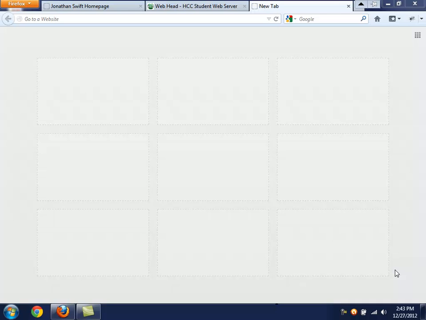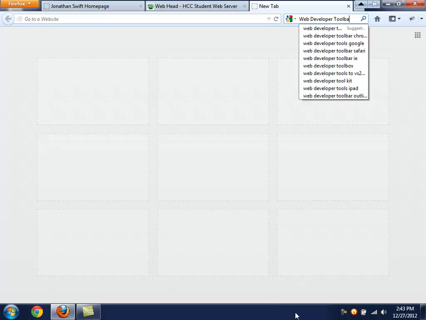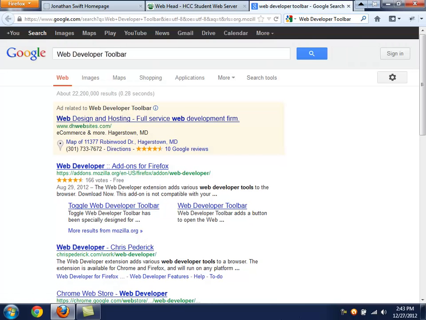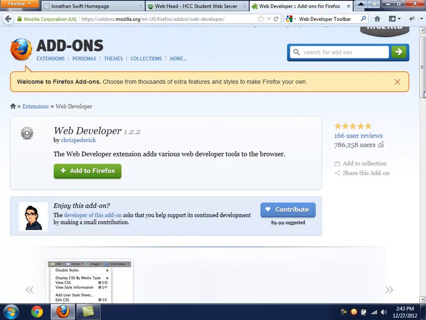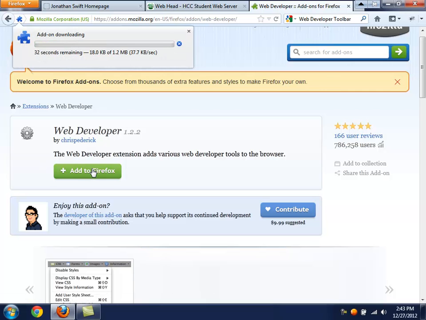First off, you have to be in Firefox. So I've got that open, and you need to do a Google search for Web Developer Toolbar. It should be one of the first ones that's not an ad, so it should be the one at the address for addons.mozilla.org. So if you click that one, you'll come to a page. Here we go. And this is the pretty standard add-ons page whenever you want to add anything to Firefox. So I'm going to add this one.